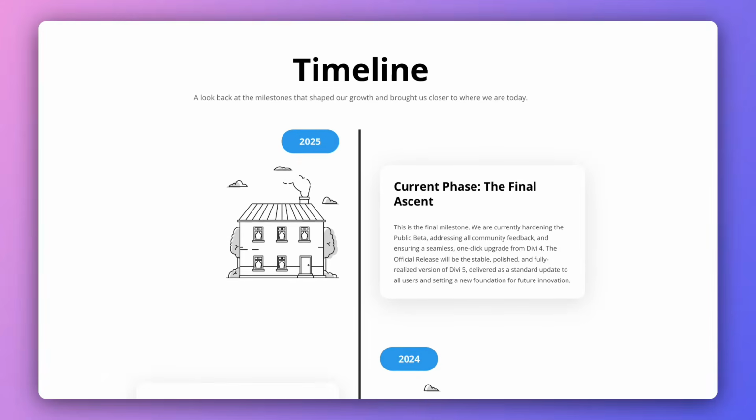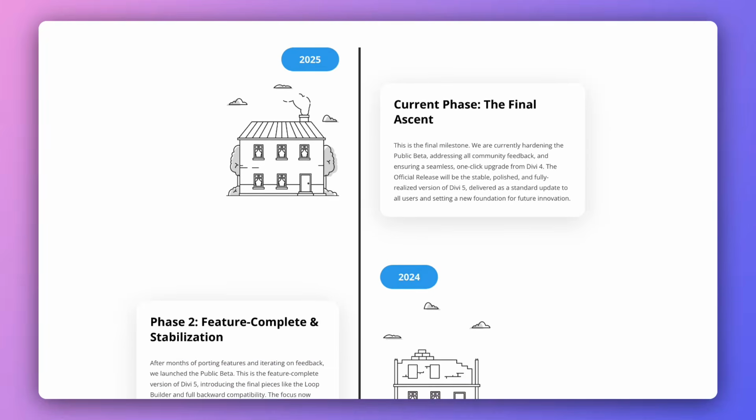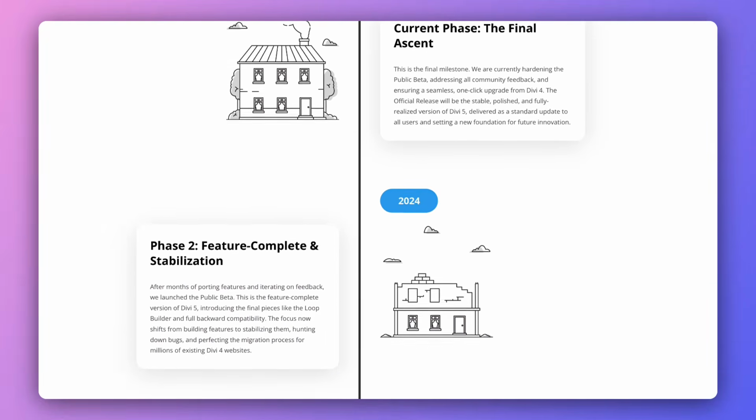Today we have something truly useful for anyone building process pages, project roadmaps, launch calendars, or storytelling sections in Divi 5. We have created a free pack of 11 timeline designs built entirely for Divi 5. And these are lightweight, unstyled, and designed to plug directly into your own presets, branding, and design system.